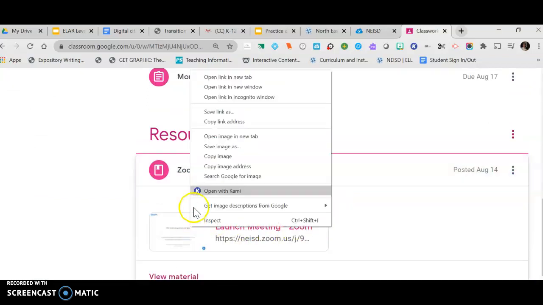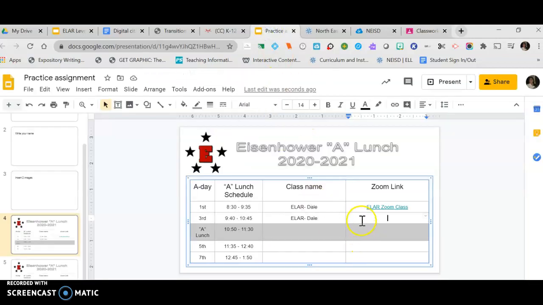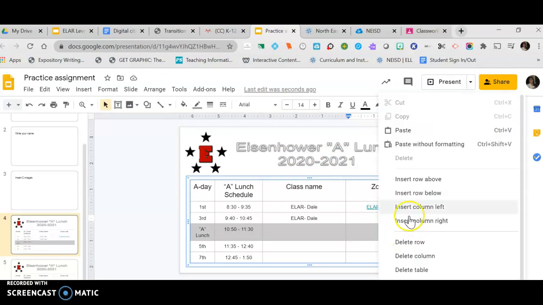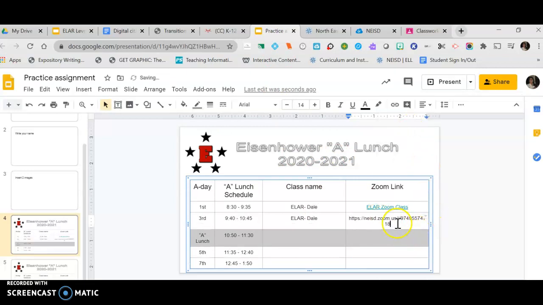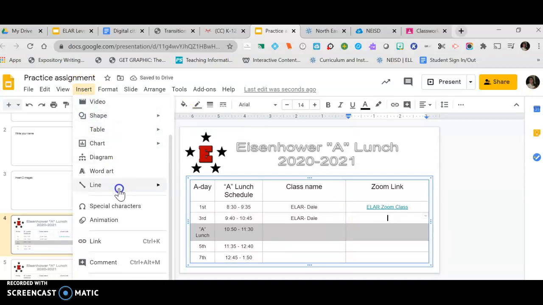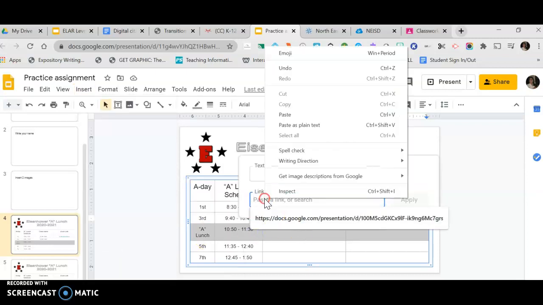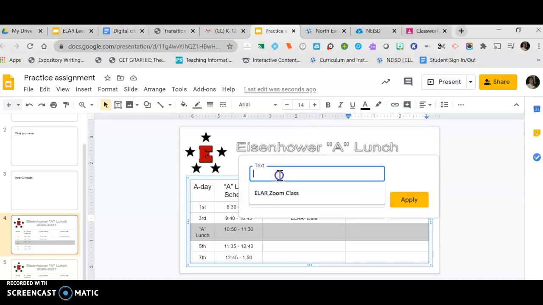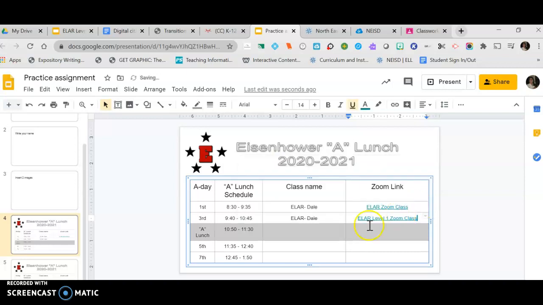I'm going to right click and copy the link address. And I'm going to go back to my assignment and paste it. Now I can either right click and choose paste, or I can do insert link, paste the link right here, and then put ELAR level 1 Zoom class. The next class, oh, I have lunch right here, so I'm going to write lunch. There's no Zoom link for lunch, so I'm just going to put lunch.